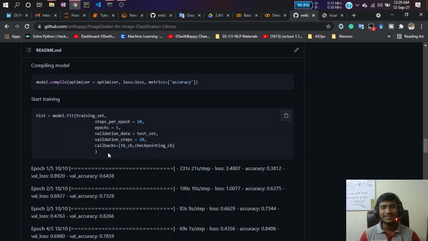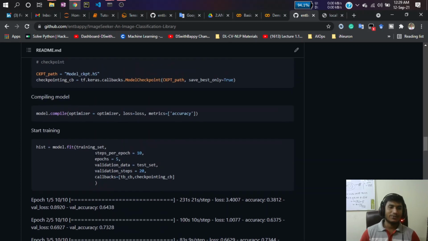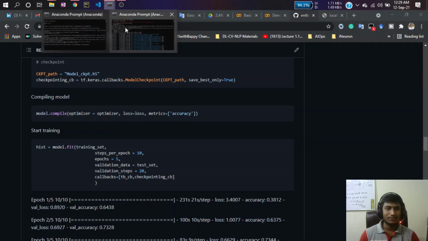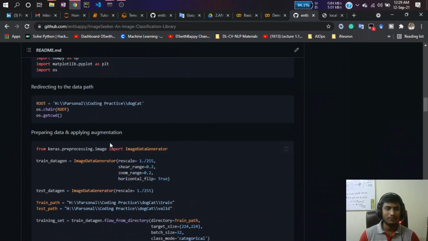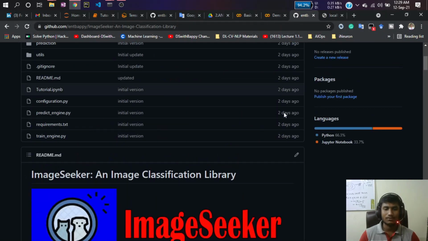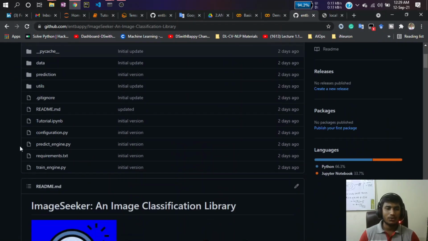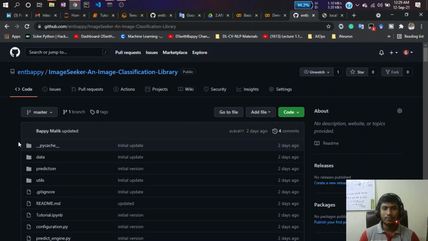We don't want that, so we are looking for some kind of automatic tool which would be able to do all of our work. So now let's come to my work, what I have done. You don't have to do anything. First of all, you just have to clone this repository in your local, and you can also use Colab.